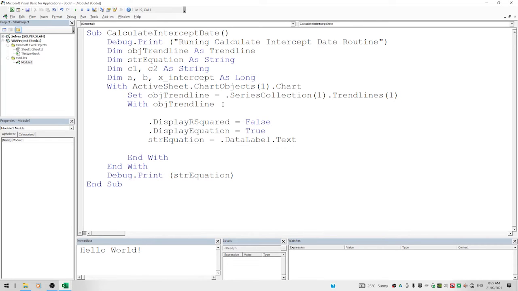So if I click somewhere between sub and end sub, anywhere inside that macro, I can then press F5 on the keyboard. It says running, calculate intercept. Hello world. That's the old one. Running. But I don't see my str equation here in my immediate window, so something is going wrong, I think. I was expecting more.